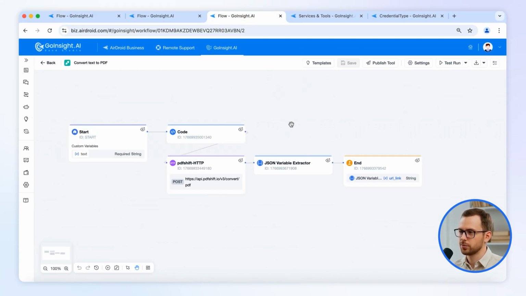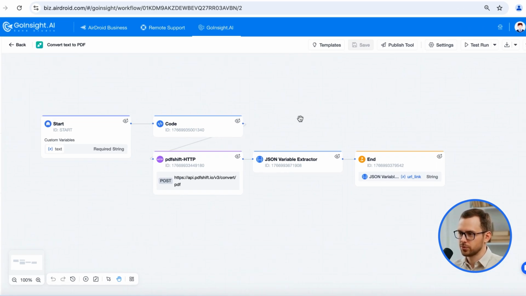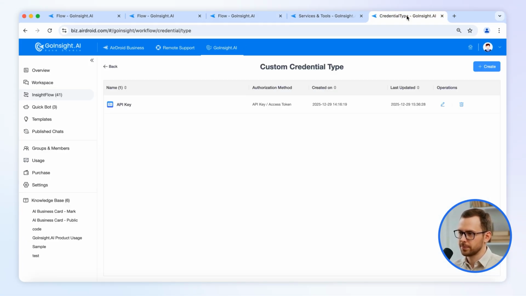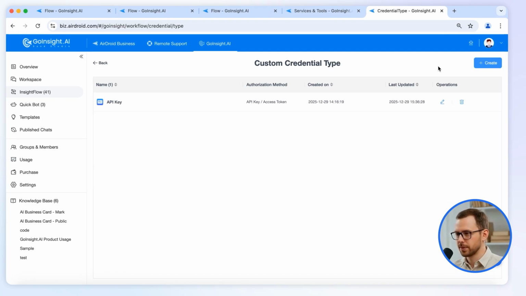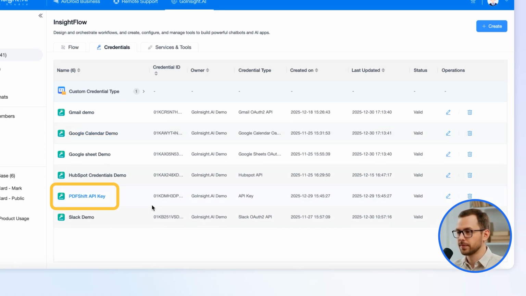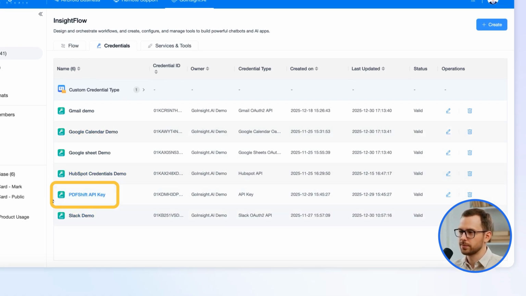Next, let's walk through a practical use case to demonstrate creating and calling a custom tool. This example involves a tool with credential validation based on a RapidAPI endpoint that converts HTML to PDF. It functions by taking input text and generating a PDF file. Since this API uses an API key, we've pre-created a custom API key access token credential type and a corresponding credential.